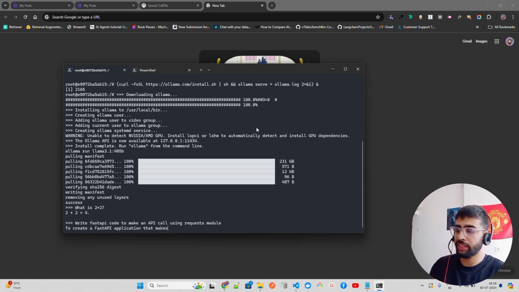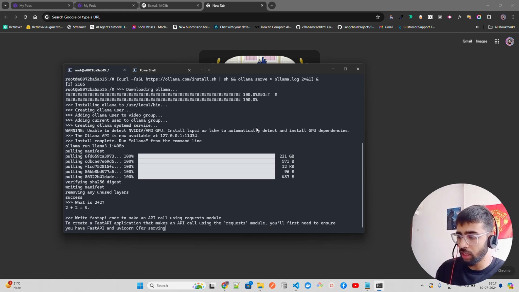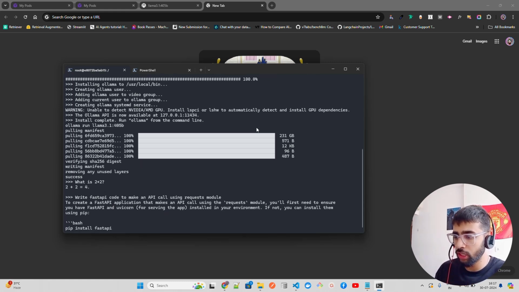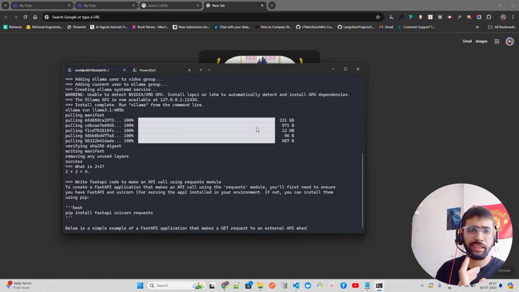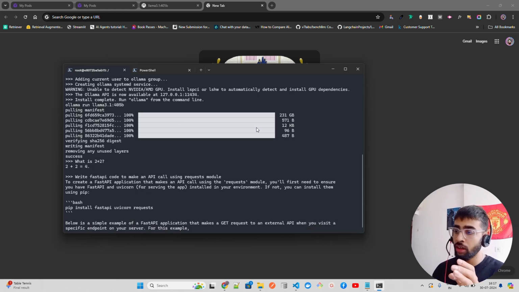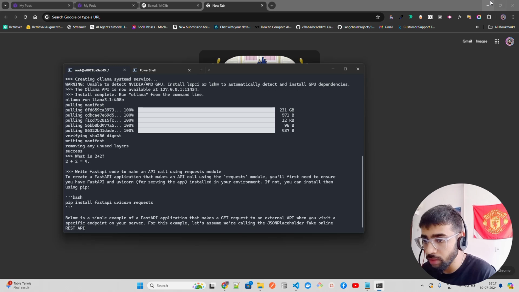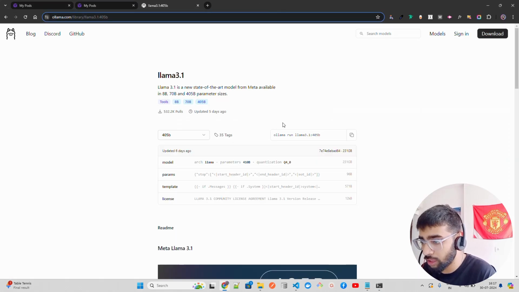Now that's what I'm asking. You can see the speed here, the tokens per second, which is fantastic. To create a FastAPI application that makes an API call using the requests module, you'll first need to ensure you have FastAPI and Uvicorn, and so on. And then it keeps on giving you some output.